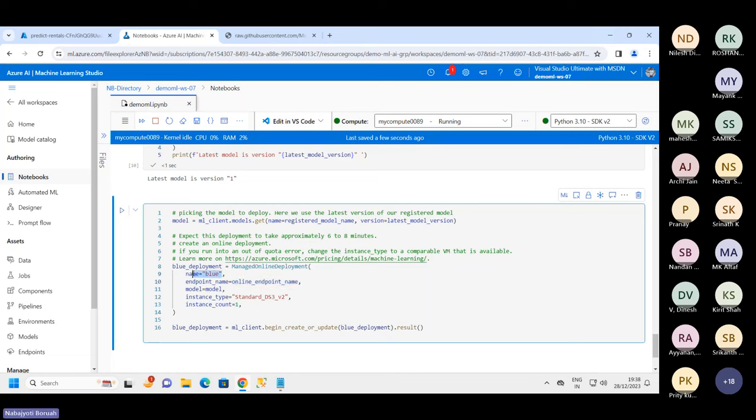This is basically a display name. And the instance type, where the model is going to get deployed. And the number of instances would be one. It could be any number, but I'm sure that if I run this particular command, I'm going to get an exception because I'm running out of quota under this.